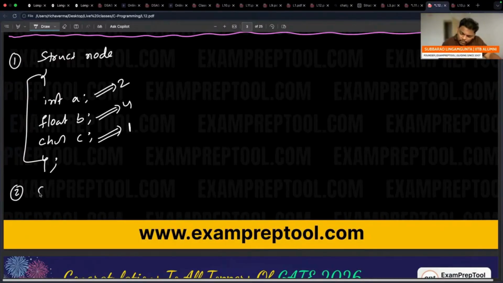Let me create one variable also. Struct node D. One variable also I created. Till now, first I created one data type, next I created one variable of that data type. How many bytes created? 2, 4, 1. Totally 7 bytes of memory.